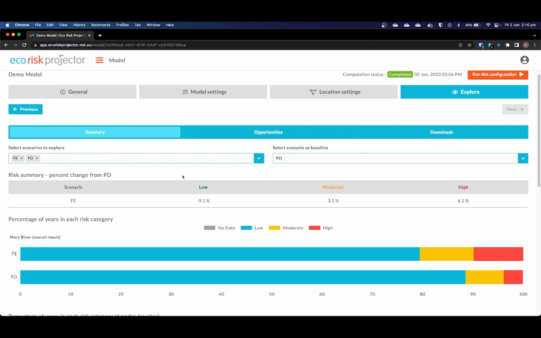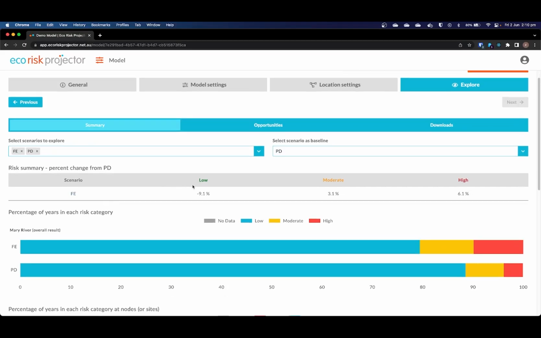In this case, we've only got two, so from pre-development to full entitlement. And what we can see here is that we've got 9.1% less low-risk years in full entitlement and 3.1% more moderate, 6.1% more high compared to pre-development. So basically, there's more years with failures, is the upshot of that, and the exact amount is 9.1% less low risk and split between moderate and high risk for what we're gaining.